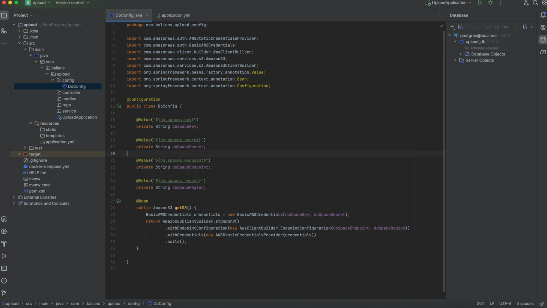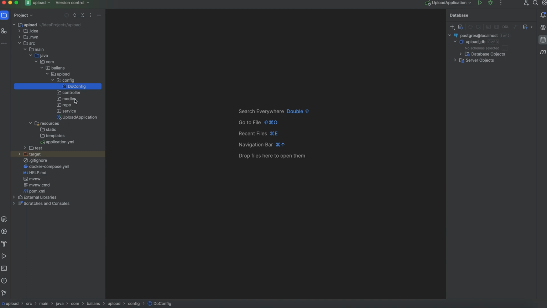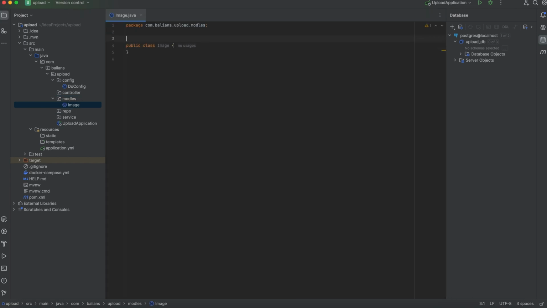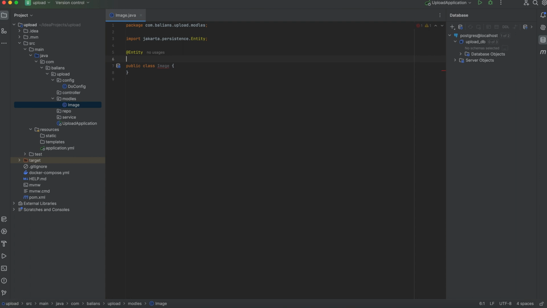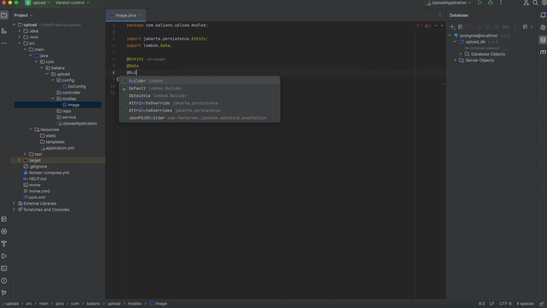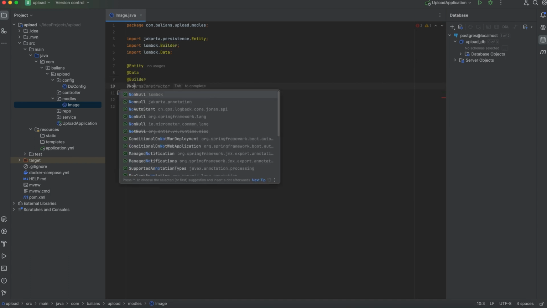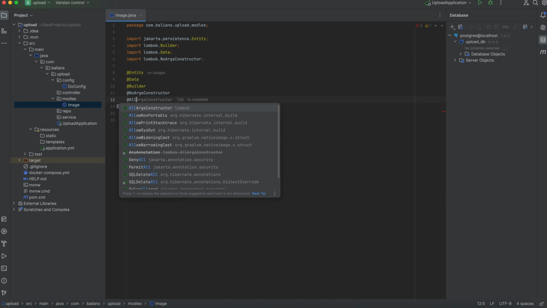So let's go for the next step. The configurations are ready. Let me close this. Let's go and create the model. You can create it as you want, it's up to you, and I'm gonna try to make it in more parts so you can benefit from this lecture. Okay, so we have the entity, we have the data here, we have builder. I like it so much. NoArgsConstructor and AllArgsConstructor.